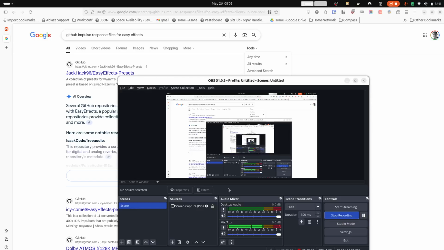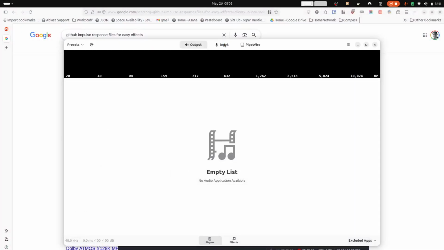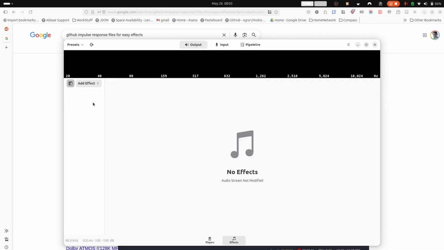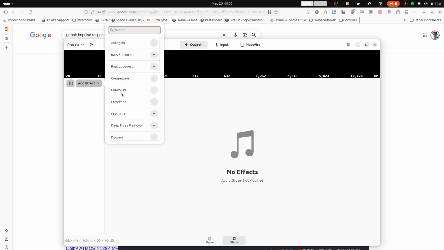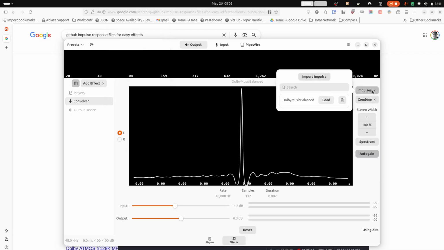So to install an impulse response file into the Convolver filter of EasyEffects, launch EasyEffects, go to Effects. Now I already have it installed, so I'm going to remove the Convolver effect. I'm going to start from scratch. So we go to Add Effect and we choose to add a Convolver filter, and then we need to import an impulse response file. I've already got one previously saved in my EasyEffects setting.